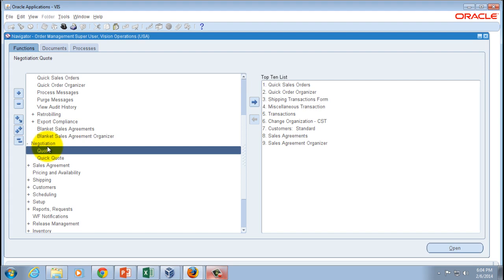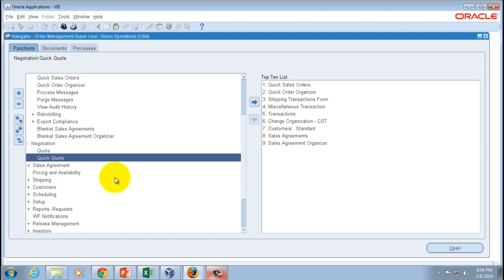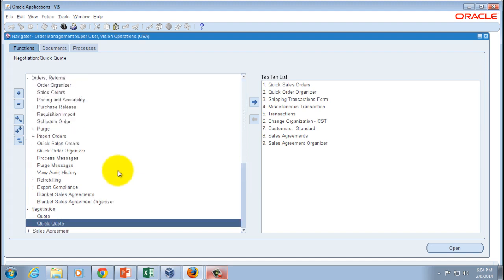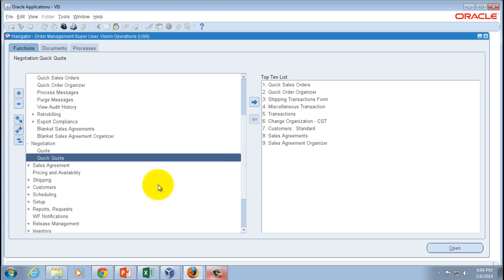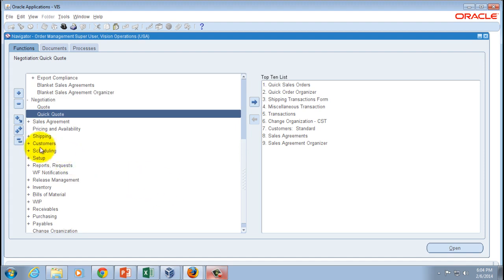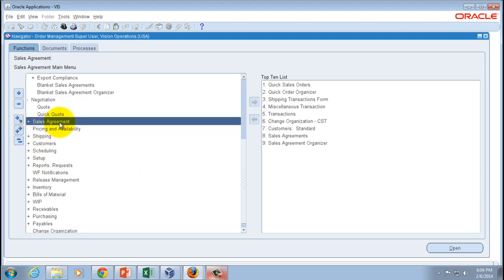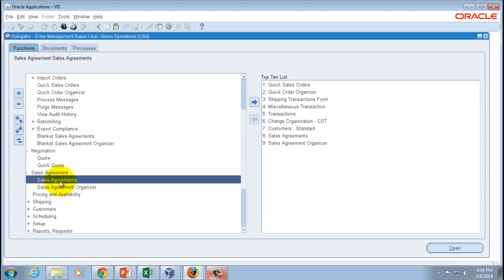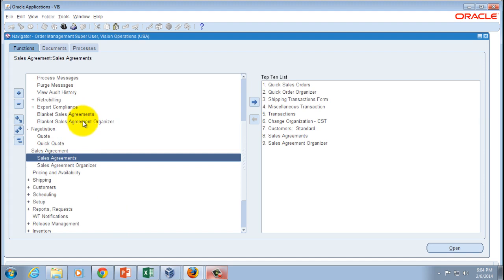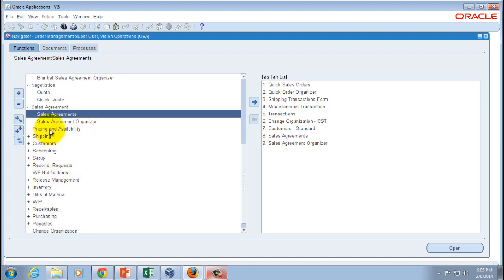In fact, quote to order is a process which starts prior to the order management process. Then you've got a form called quick quote. Quick quote is just like the quick sales order form. It has minimal fields in it, which helps you expedite the quote entry process into Oracle applications. Then you've got sales agreements. In sales agreements, you enter your sales agreement just like a blanket sales agreement. This is like a submenu over here, which is pretty much similar to what you have over here. Then we have already discussed pricing and availability.